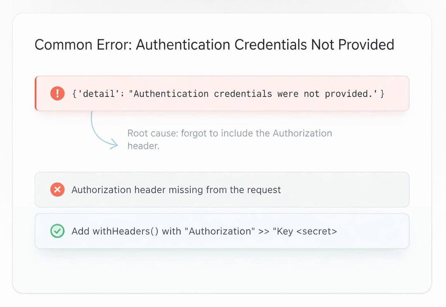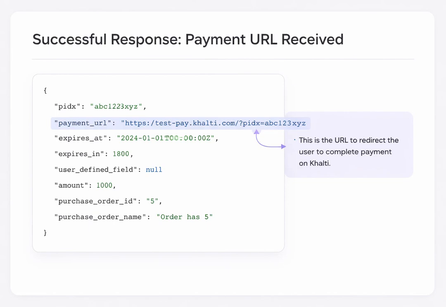The fix is straightforward. Add the withHeaders method before the post call and include the authorization key with the correct format, the word Key, a space, and your secret key. Once that's in place, the API will recognize your credentials and process the request. After fixing the authorization header and making the request successfully, we get back a response from Calty. The most important field in this response is the payment URL. This is the link we redirect our user to so they can complete their payment on Calty's platform.